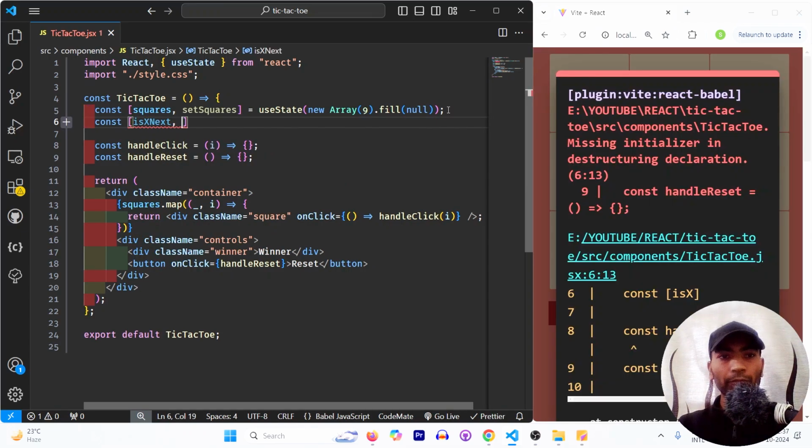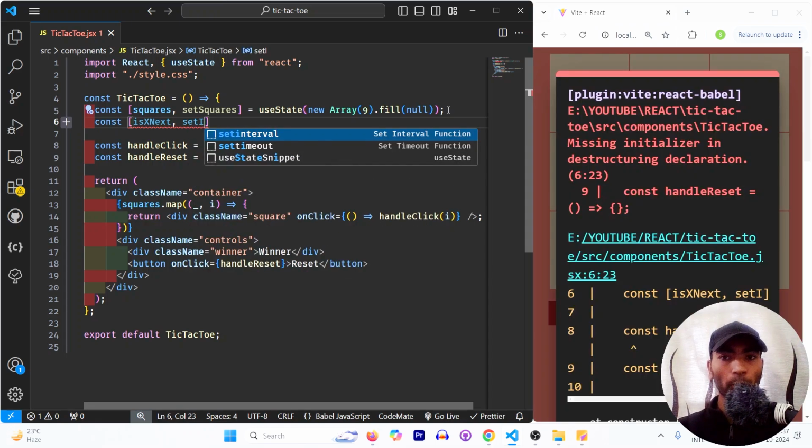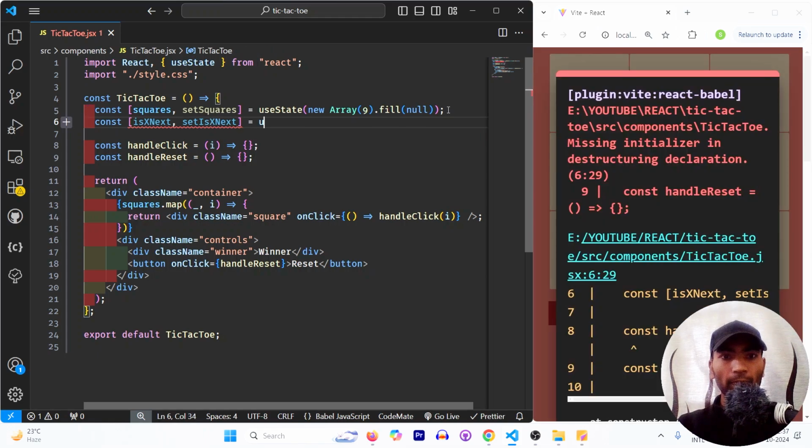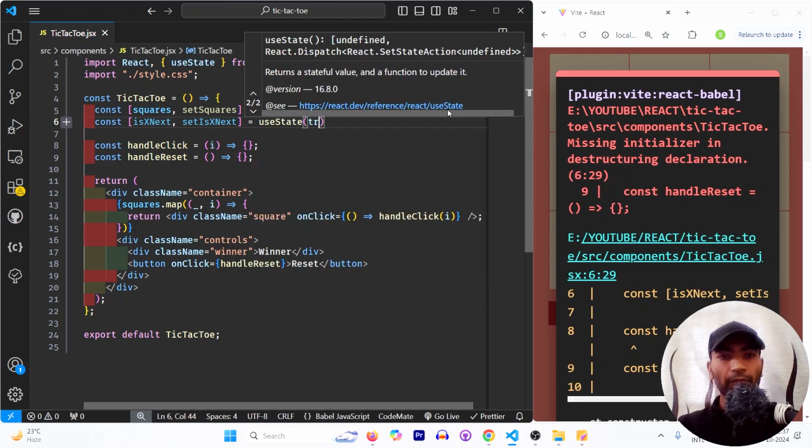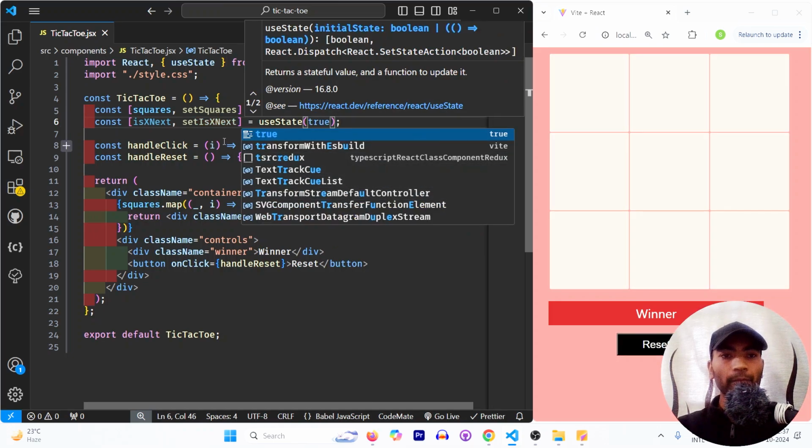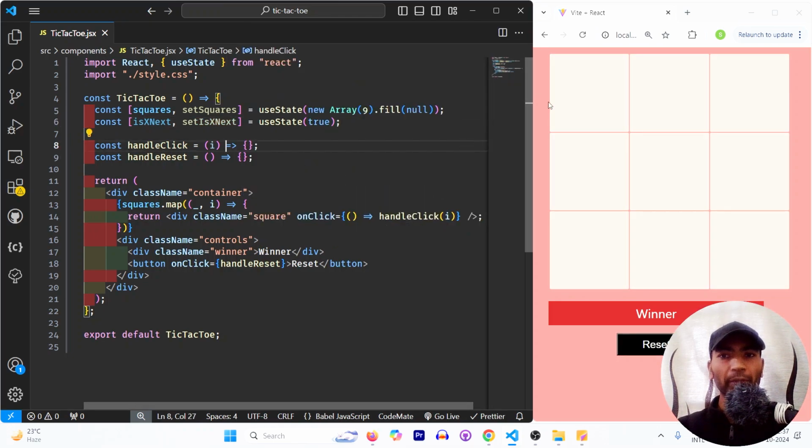That will allow us to determine what value, X or 0, we are going to put on that box. Set is X next is equal to useState. This will be true initially, because whenever the game starts, I'm assuming that we will start with putting an X on any box that is being clicked.